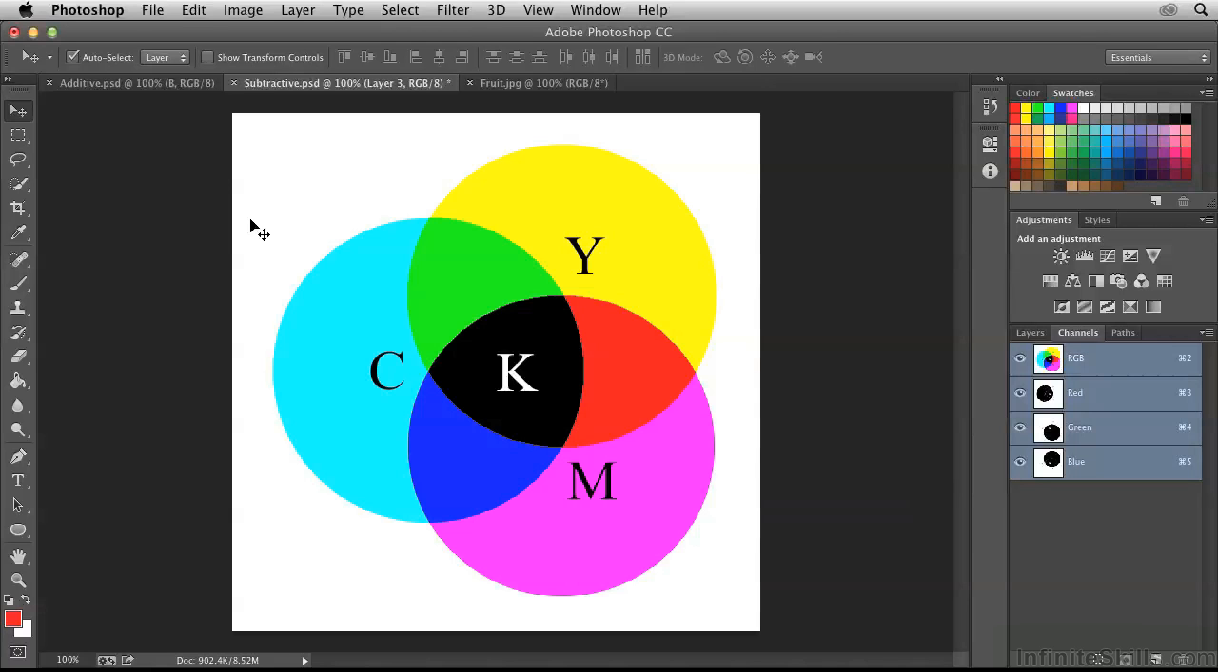So to differentiate the physics of this reflected light from direct light, we use what were the secondary colors now as the primary colors. So cyan, magenta, and yellow become the primaries of subtractive color, and red, green, and blue become the secondary colors here.